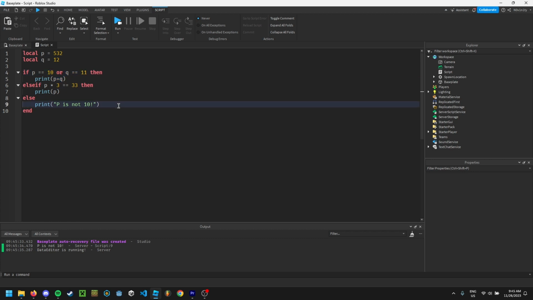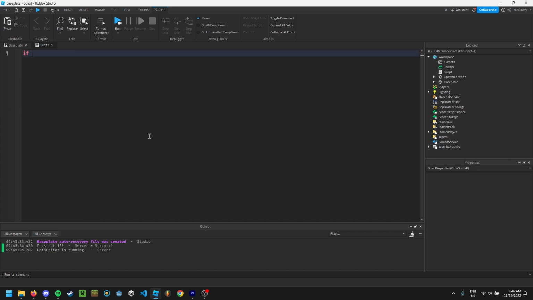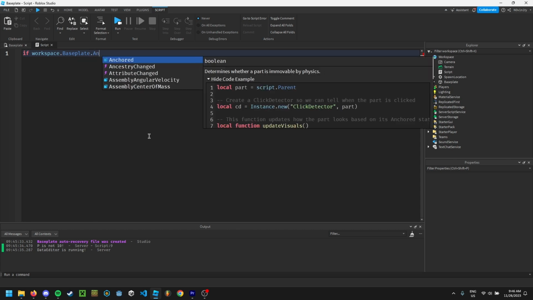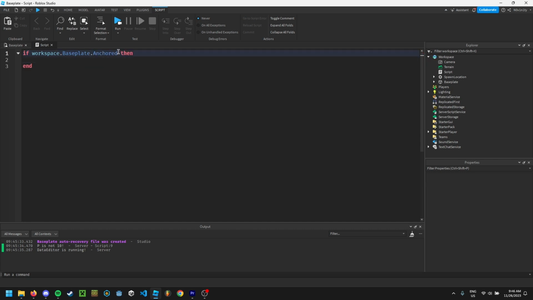I'll do an example with an object now. So if workspace.baseplate.anchored, then, so with booleans, if you just have it like workspace.baseplate.anchored, it'll just return if it's true or false, because this is a boolean. You don't have to do the equals true, because workspace.baseplate.anchored will return true because it's anchored. So if it is true, then it'll run this. So you don't actually need this. You can also do if not, and then it'll check if it's not anchored.